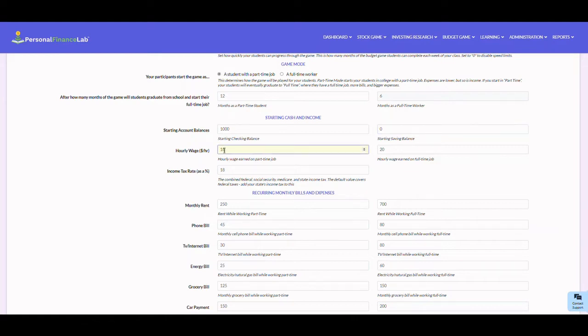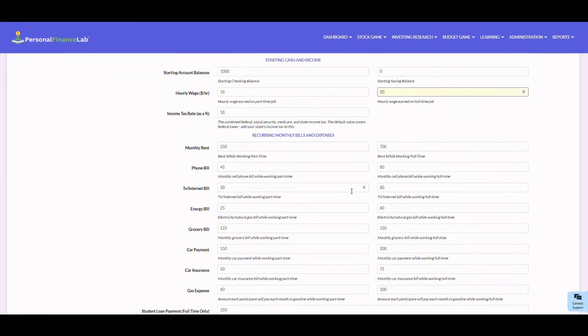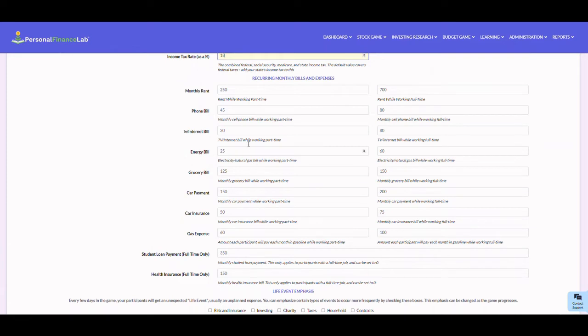This amount here is how much money they'll make per hour while they're in the part-time mode, whereas this is the amount for the full-time mode. Again, you can change these at any time. Down here, you have the tax rate, so change this for your state or province. And here, if you leave these as they are, they're default settings for the basic expenses.